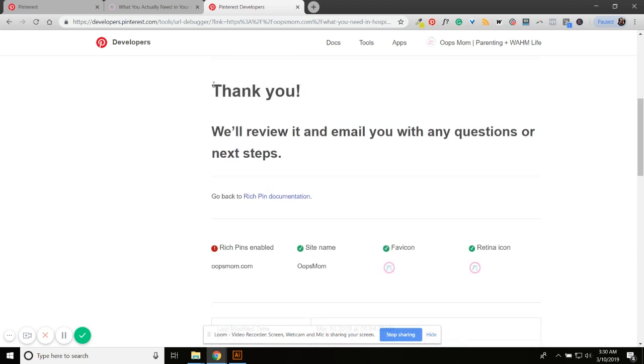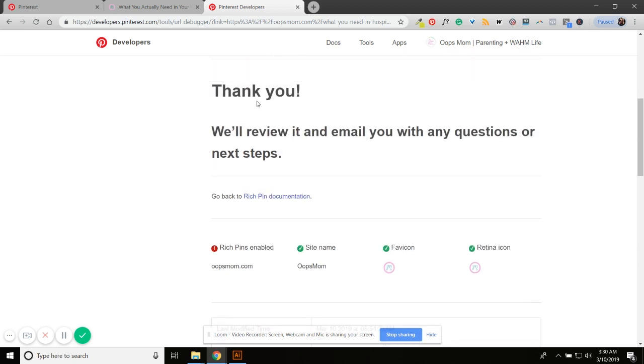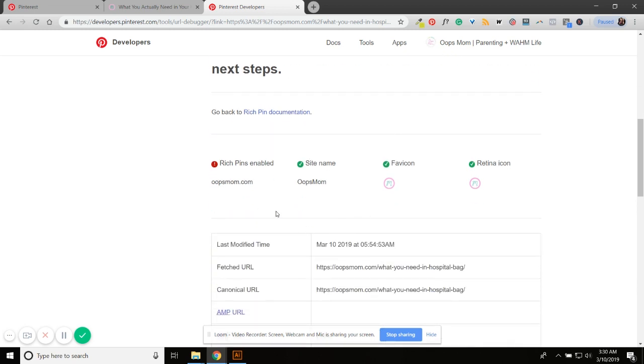And then they look at it manually sometimes, and sometimes they automatically approve it. But it usually takes under 24 hours for this to get approved, and you do get an email whenever that happens. Last time I did this, I got an email within an hour, so you probably won't have to wait that long. But yeah, that's everything.